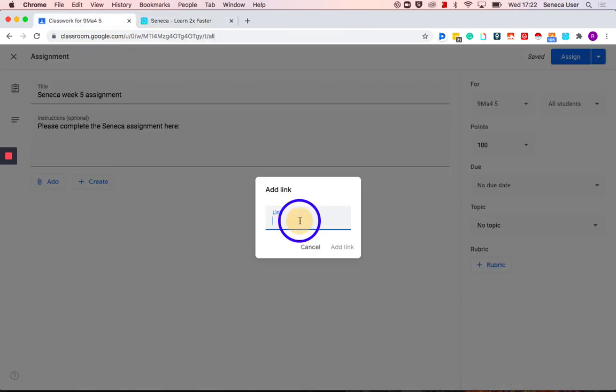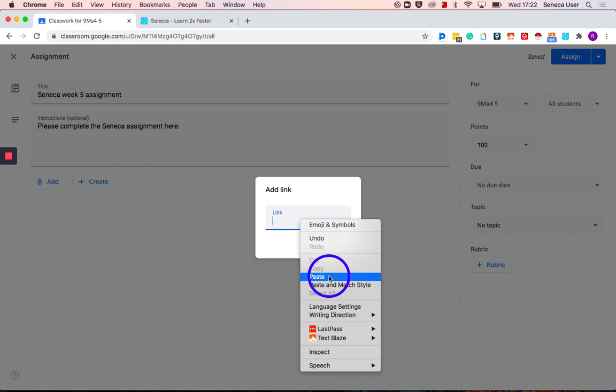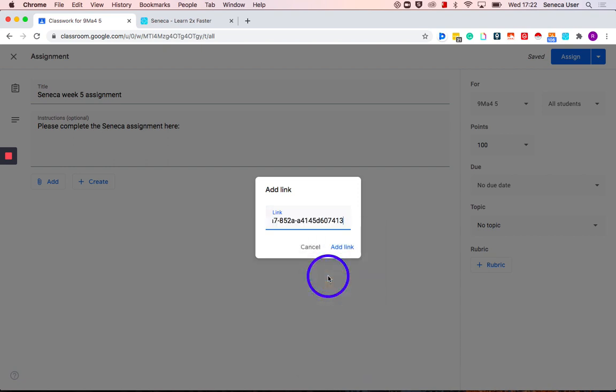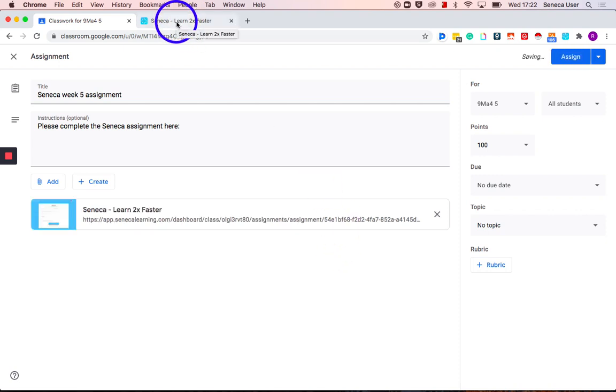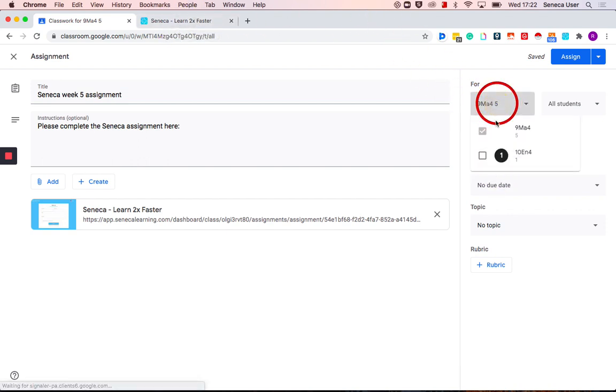And then I can go in here and I can paste it into here. So when I add that link, students will then basically be directed straight to that assignment that I've set. While I'm here, actually, let's just finish this first. If I just look down these options here, so again, I can set it for multiple classes if I want.